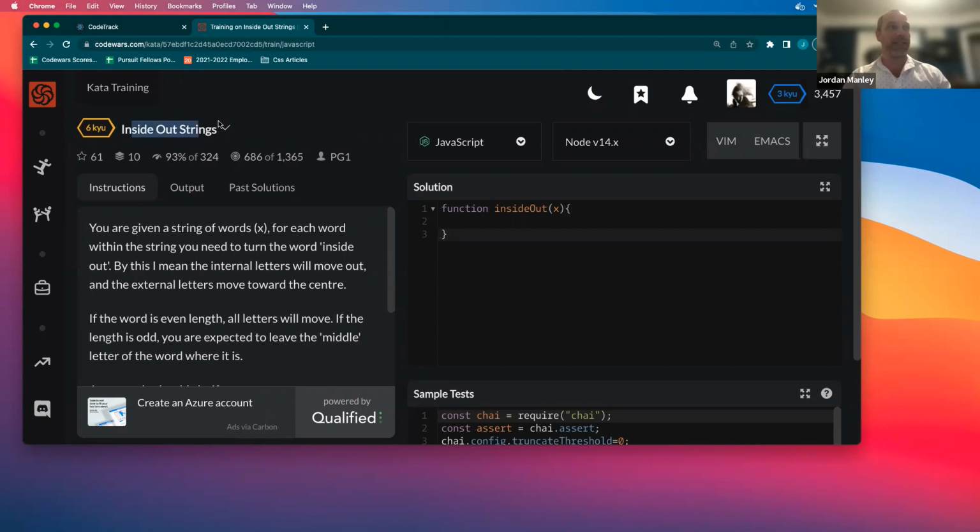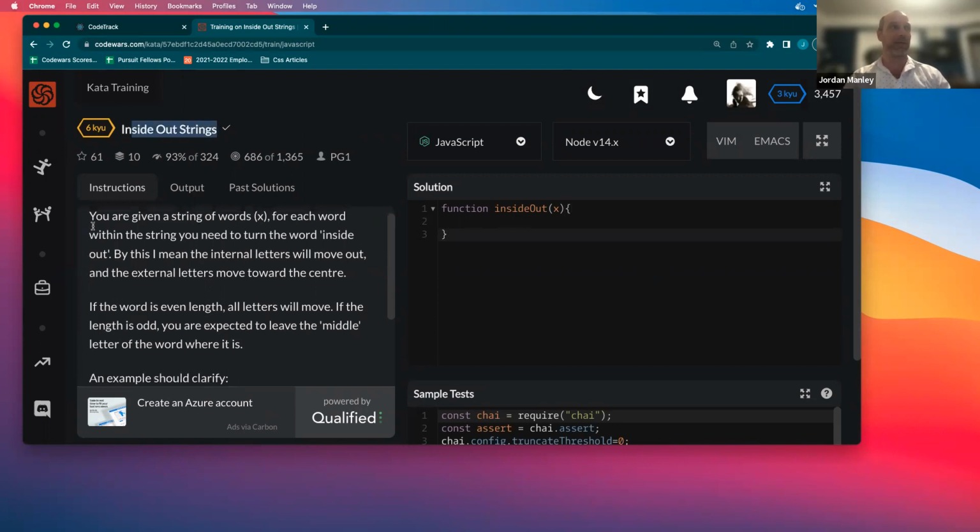Okay, we got inside out strings. Here is the problem description. You're given a string of words called X. For each word within the string, you need to turn the word inside out. By this they mean the internal letters will move out and the external letters move toward the center.